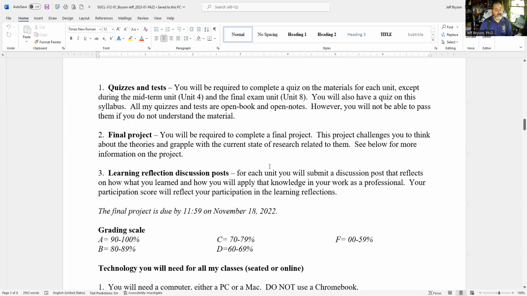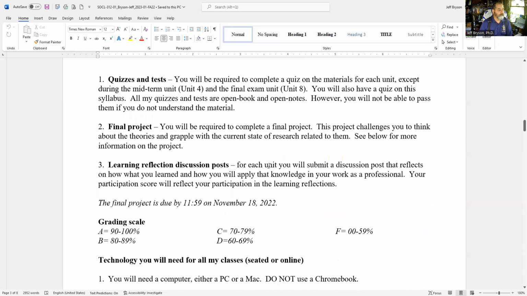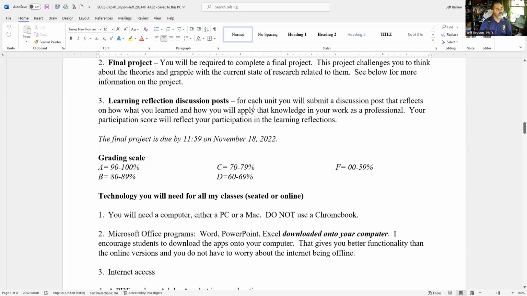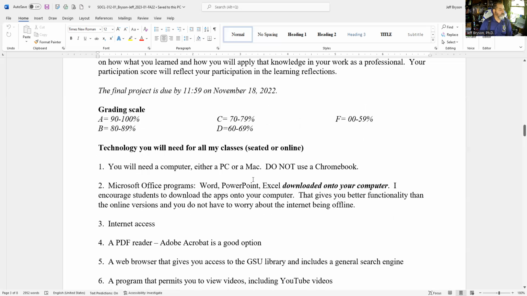There's a final project. This final project is a literature review. We'll talk about that in a minute. Learning reflection discussion posts. So your discussion posts are simply going to be to reflect on, and there will be specific instructions for each one, but to reflect on what you learned in that particular unit that you can use in your work as a professional. We've got the grading scale and all that.